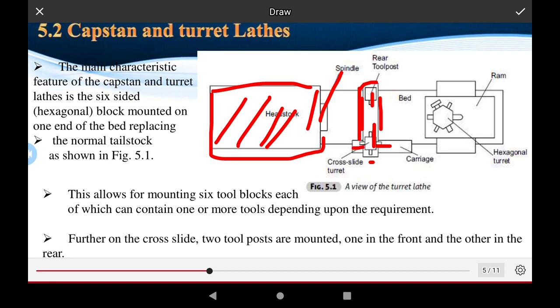This is the tool, and the cross slide is the turn. This is the tool post in the turn. And this is the tool slide of the x axis, y axis, upper and down.